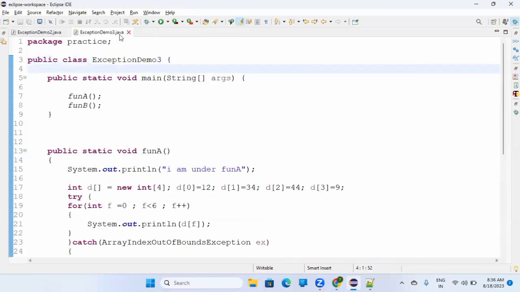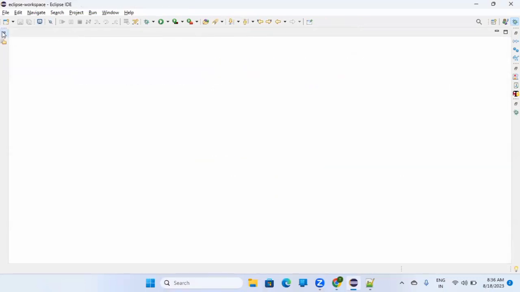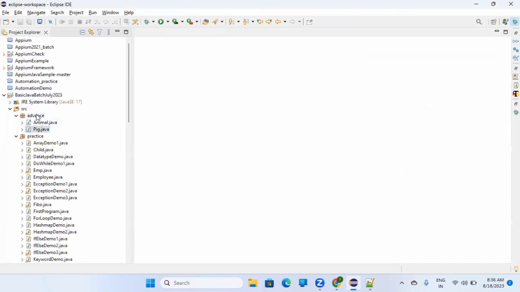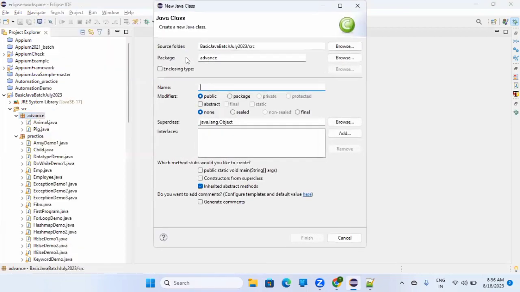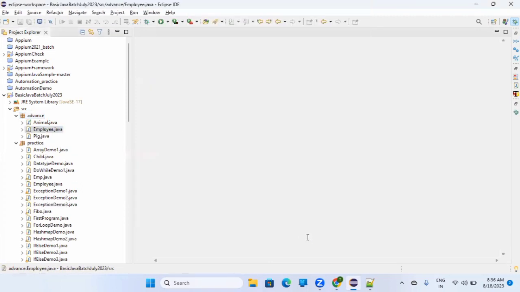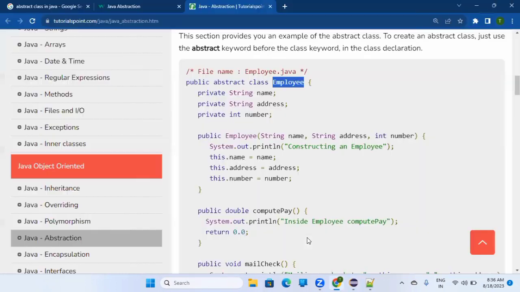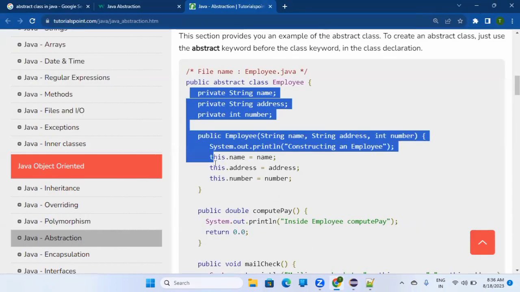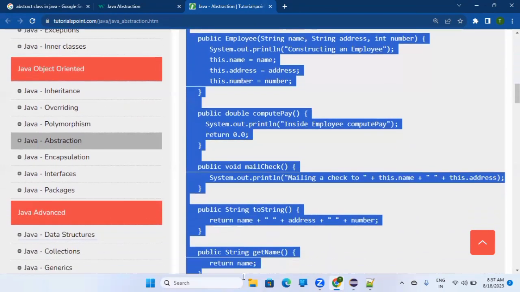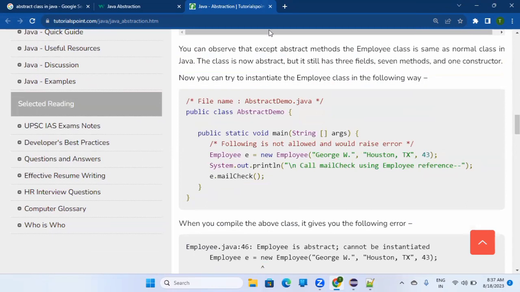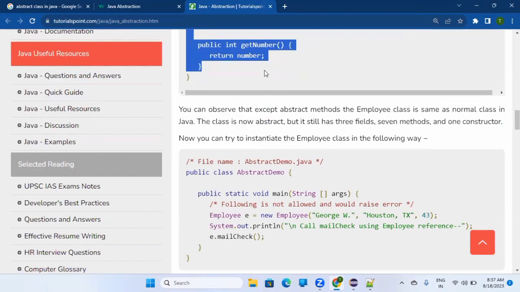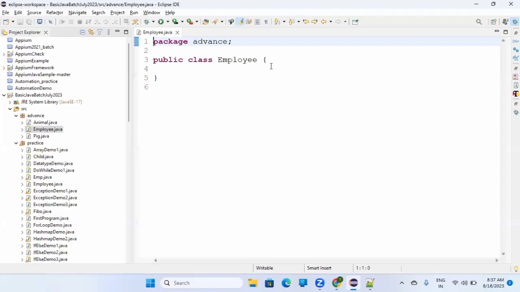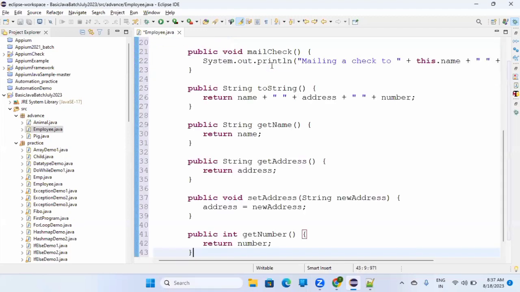Okay, I'll close everything. And we will create a new class. In the advanced package, we'll create a new class, Employee, and finish. But inside the Employee, we have something, right? So here I'm copying all these things. If you have doubt about any line number, let me know. I will copy till this. Okay. And I'll put it here. Fine.